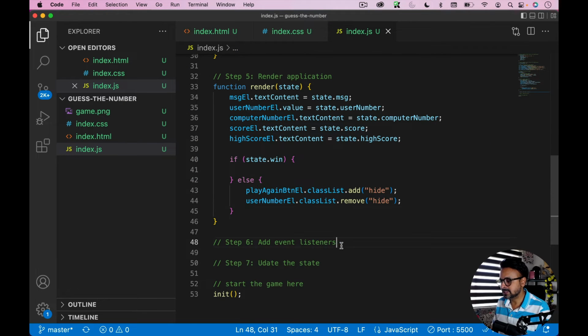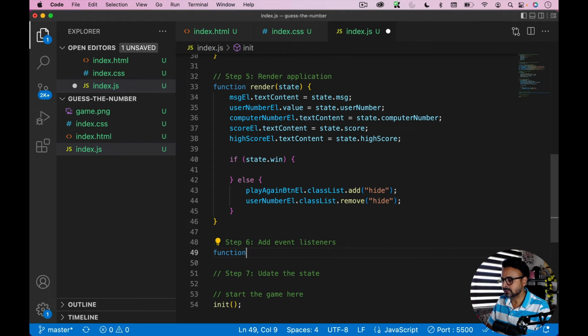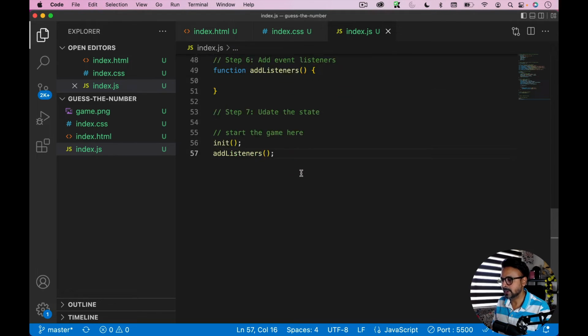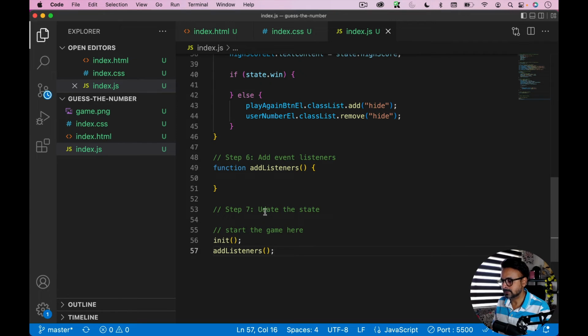So let's add the event listeners here. For that, I like to write a function. I'm going to write a function addListeners. I would have written it directly also, but let's use a function here. So addListeners is a function I'm going to call just after the init.